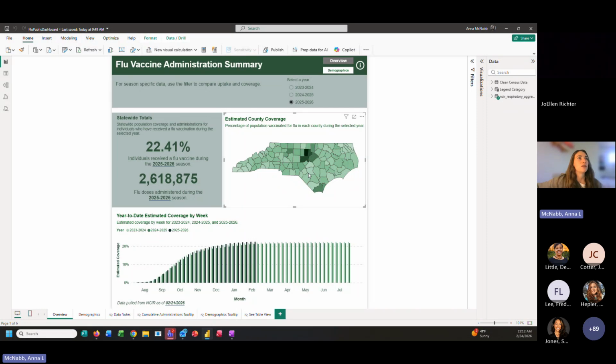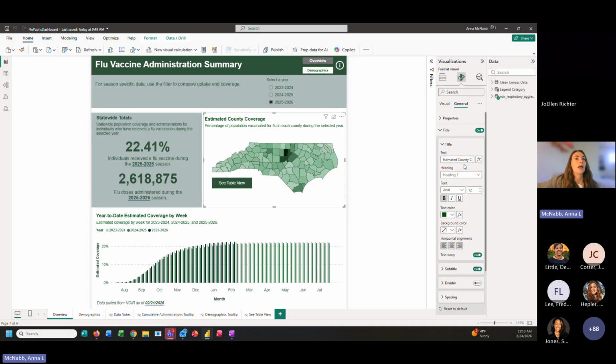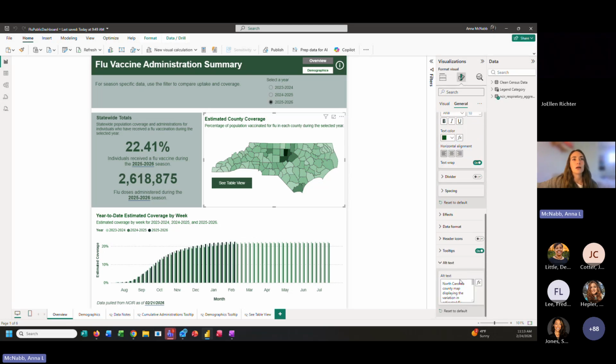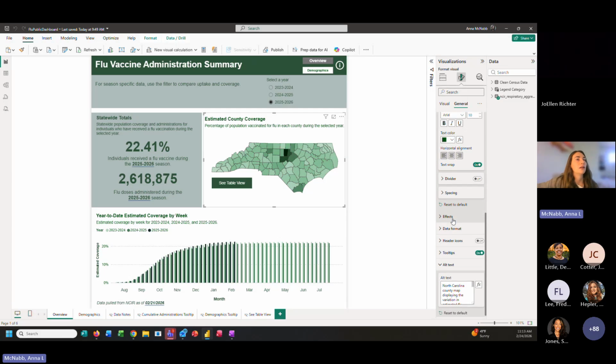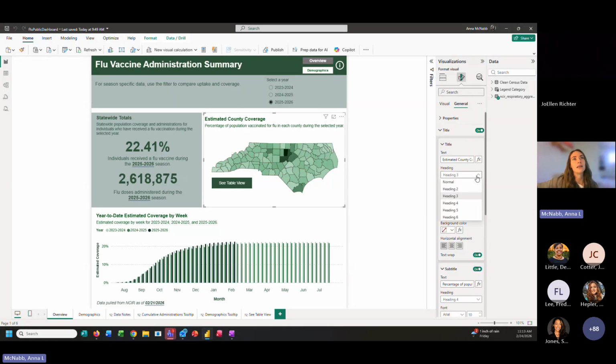All right, awesome. For a little bit of background, this is one of the flu vaccine dashboards. And to go into the text, I'll specifically look at this county chart just because it has the different variables we were talking about. For example, up here, when you go over to general, I have title turned on, and that's where you'll see this estimated county coverage. And then I also have a subtitle, where I add a little bit more text. And then that other layer, I have the alt text turned on, and it has a little description of what this chart is. And then also the headings, there are a few different heading options within Power BI, and you can change those here. And as it changes, you can go through the different settings as well.